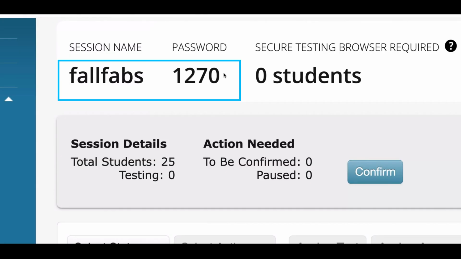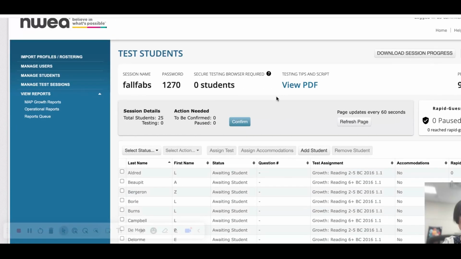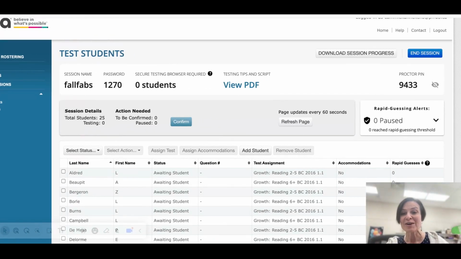You are going to want to write these two items on the board, so the session name and the password. The session name will be the same if you have to pause for today and come back tomorrow to finish. Every time that you continue in the test session after you've been away, the password will change. There's another video that we have on how to get your students all logged in, so they'll need those two items, the session name and the password, to log in.